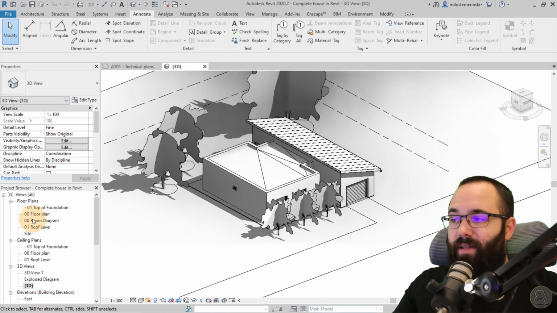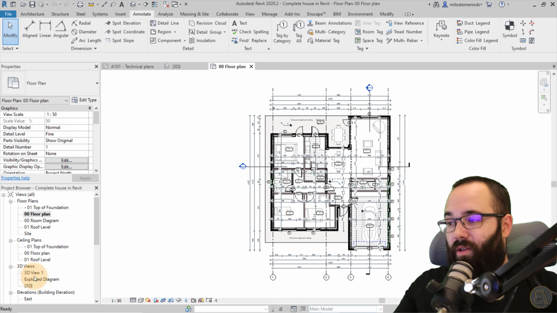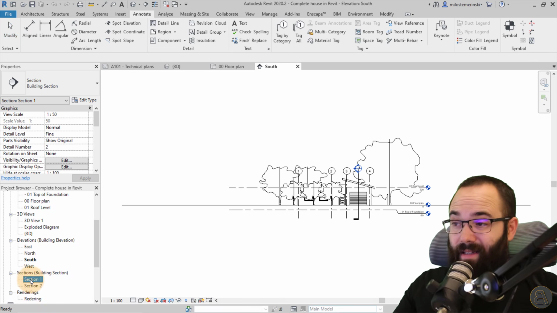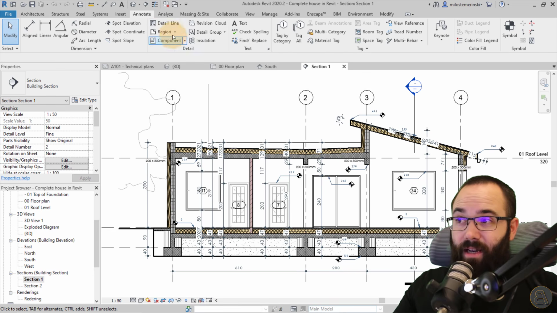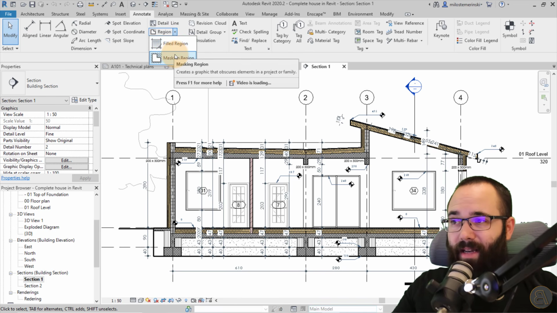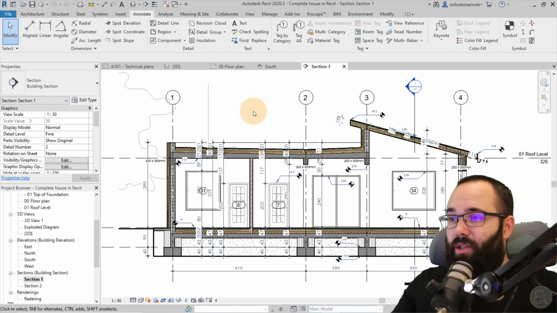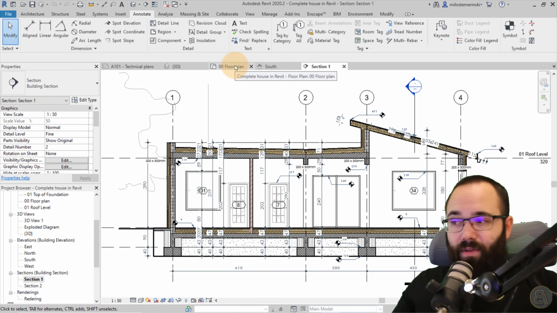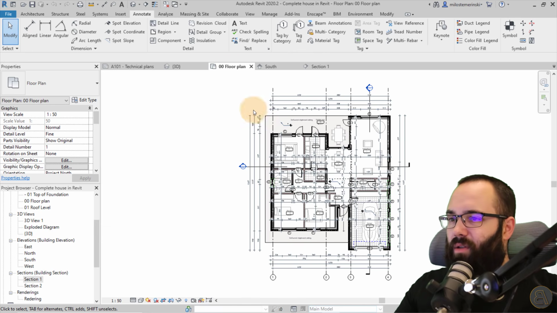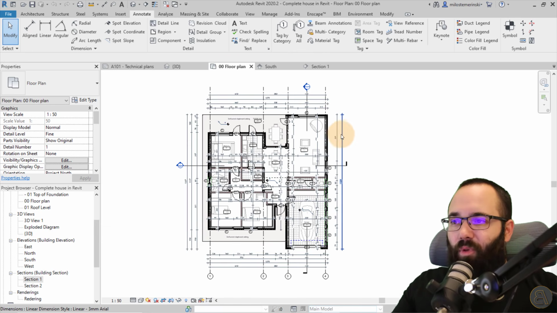Where you can use it is in plan views. You can also use it in your elevations. So here we go, it works. You can use it in sections. Let's try that again. Yes, in sections it's available, and we can see we have the filled region and the masking region tools there. So you can use them in plan views, sections, and elevations, but not 3D views and sheets. Okay, now let's go to the floor plan view and explore these two tools.